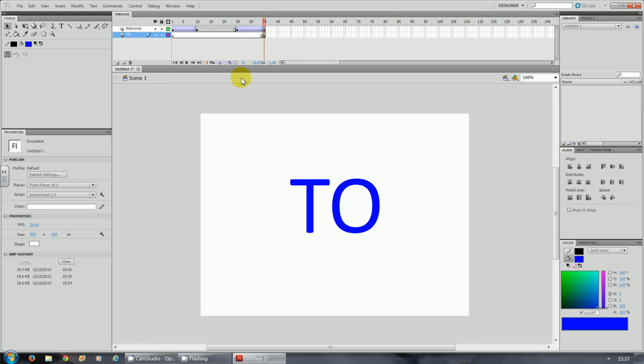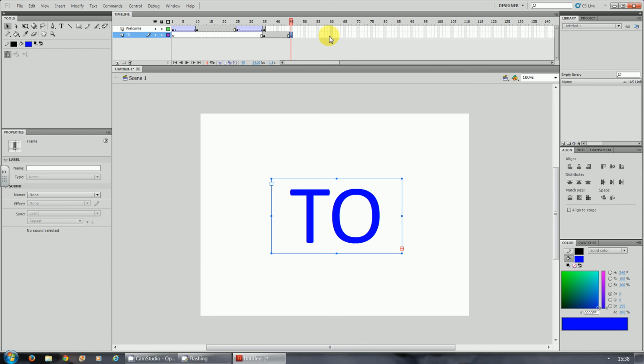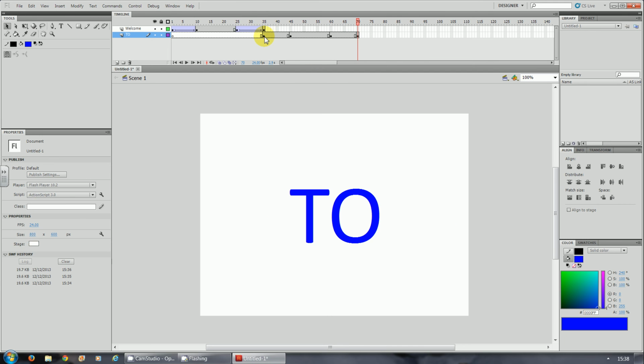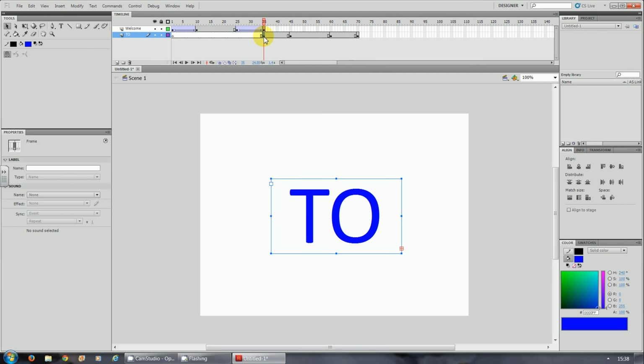Now, just like we did earlier with 10, 15, 10, we're going to do those again. At frame 45, we're going to press F6. At frame 60, F6. And at frame 70, F6. Now that we've got that, we're going to go back to frame 35, which is the first frame for the word 2.